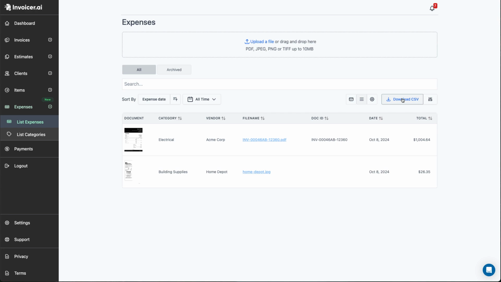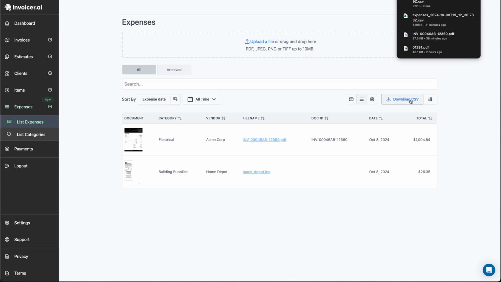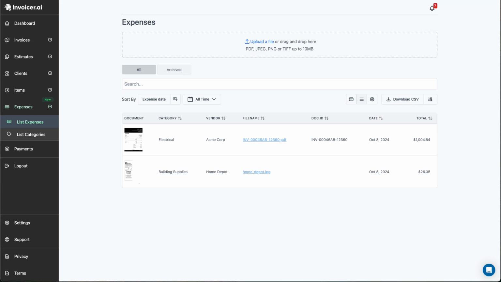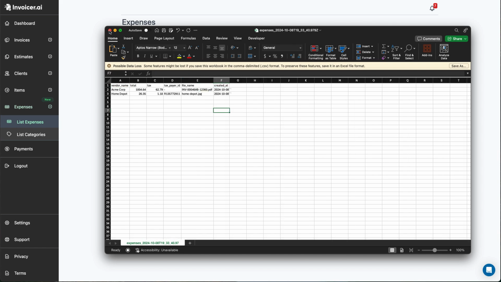So this will download a CSV file of all of your expenses. And you can go over here and you can decide what you want. So by default, they're all selected, but we are going to unselect them. And I'm just going to add vendor name, total, tax, taxpayer ID, file name, created at, and I think that's it. And then we can download a CSV file of that. Now if we open that file, so now you have your vendor name, your total, your tax, taxpayer ID, and then your created at date. And there you have it.